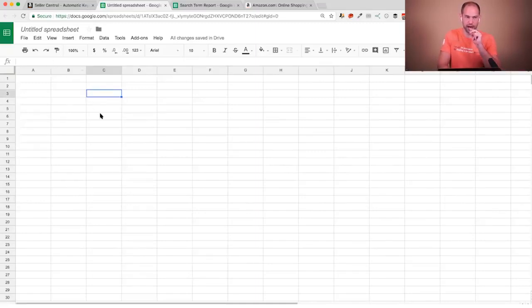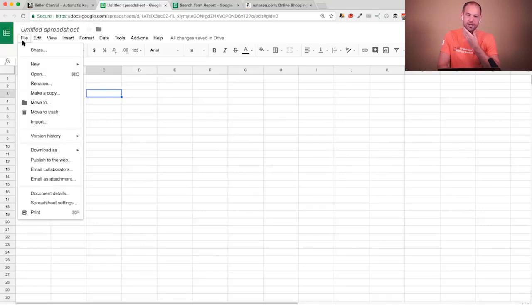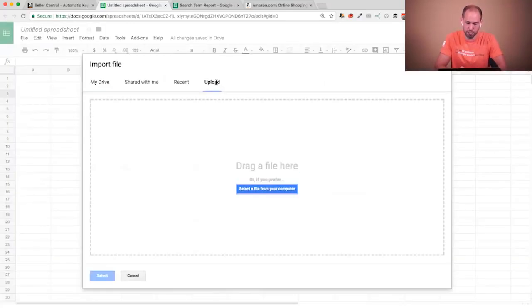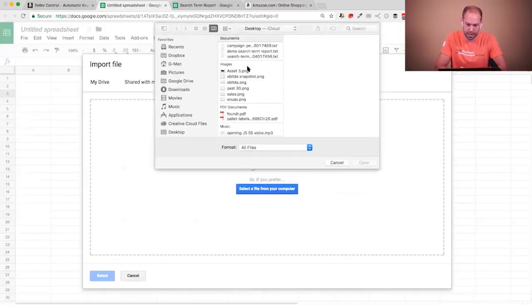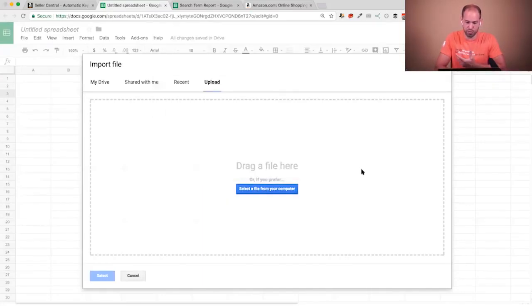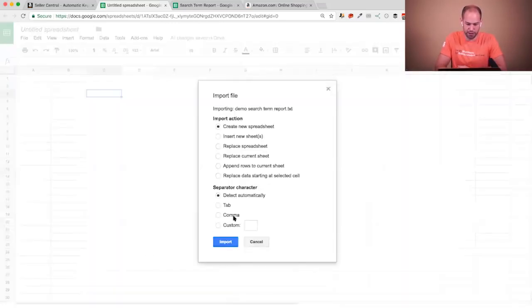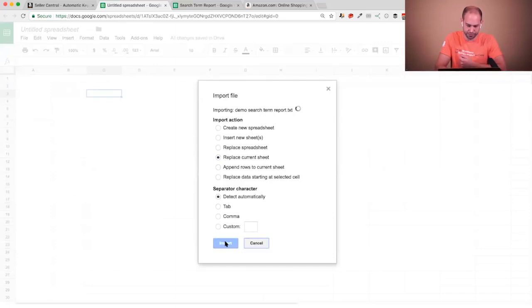So the search term report that you download from Amazon is a TXT file, which isn't very user friendly. However, Google Sheets does a good job of turning the columns in the text file into a spreadsheet format, which is much easier to manipulate. So I'm going to click on file, go to import, click on upload on the top, select a file from my computer, and select the search term report that you just downloaded. It will take a second to upload it. I usually select replace current sheet, and under separator character, just leave the default, detect automatically.